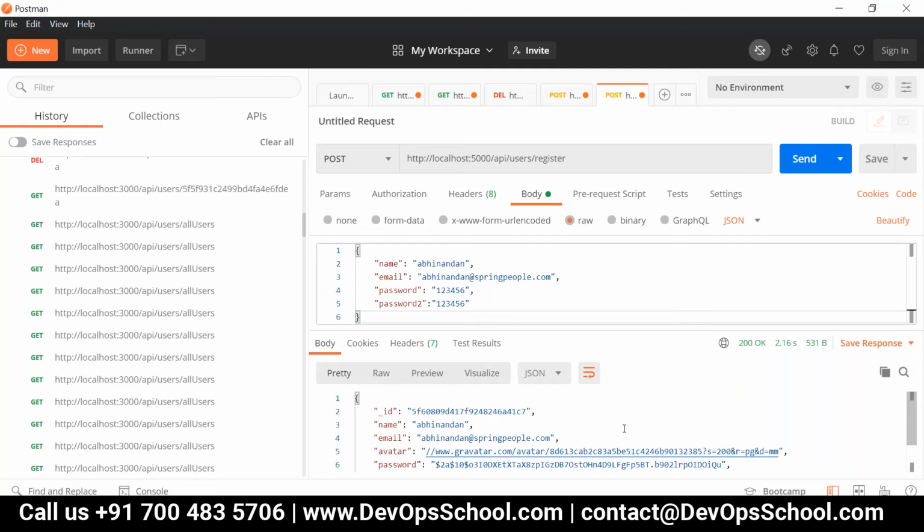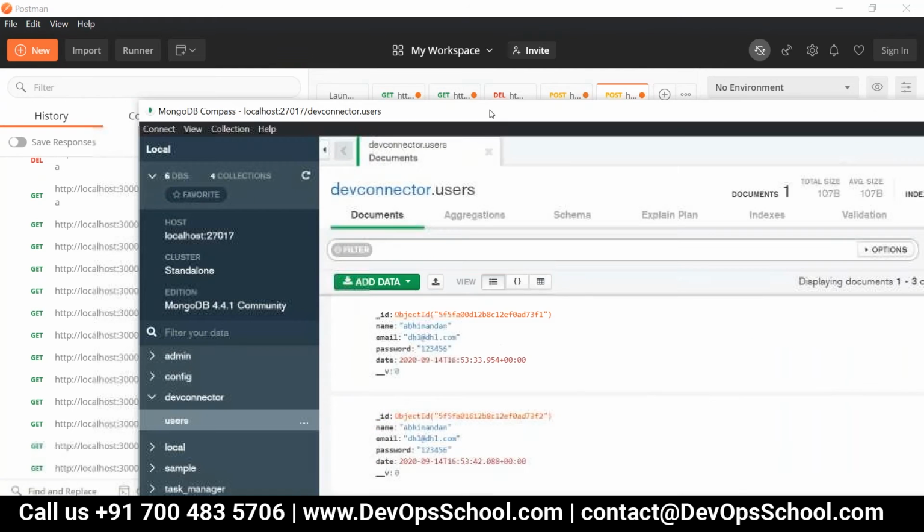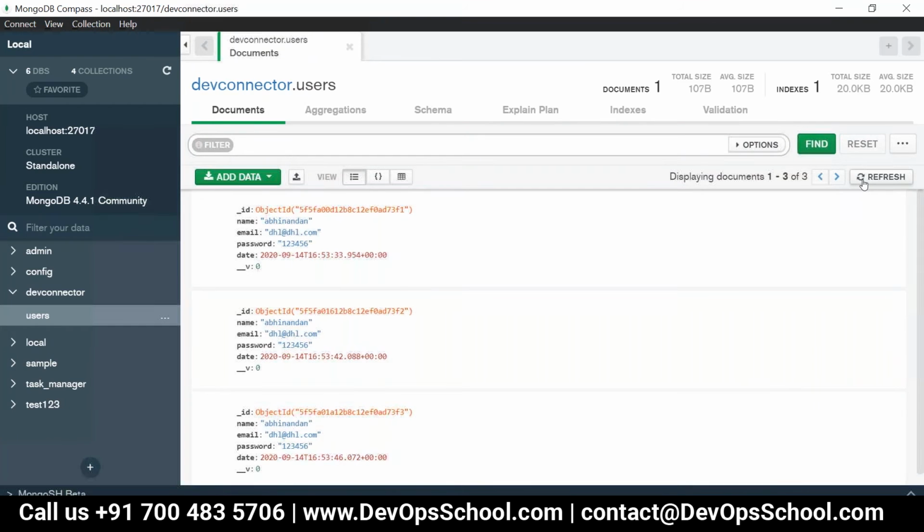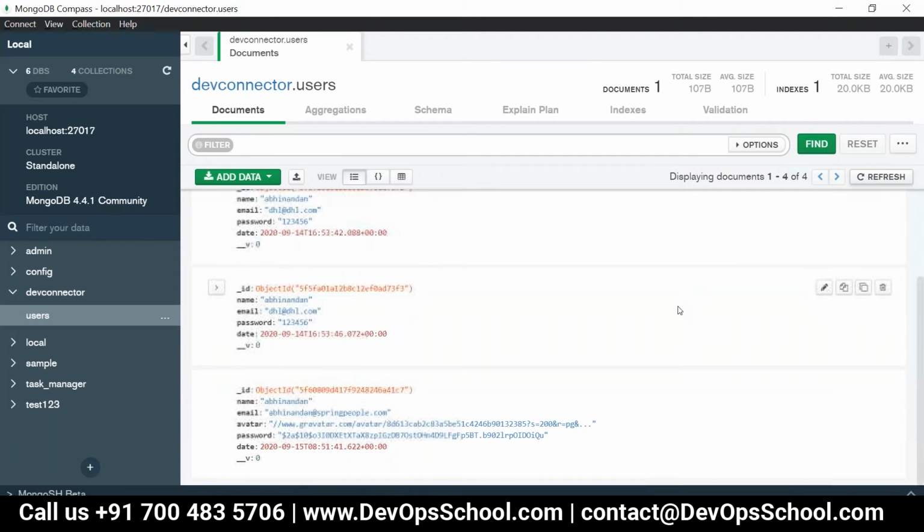That means here, is this entry done or not? This entry is done into the database called dev connector. Everyone, to confirm the same, could you please open MongoDB at your end? People, this entry is done by today, correct? People, to confirm the same, right?